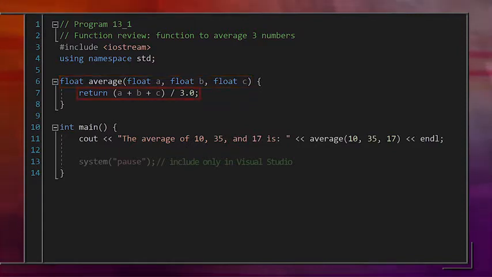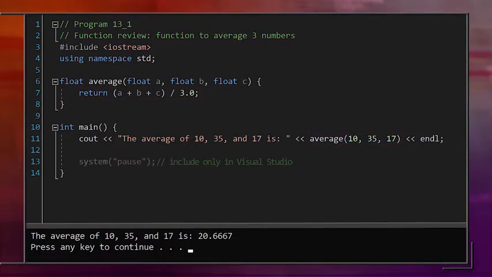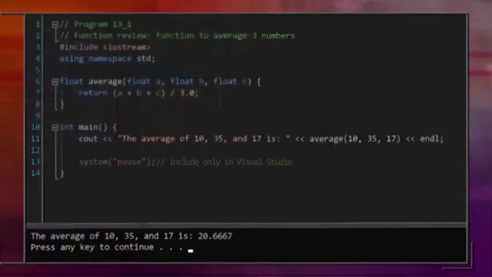The body of the function will just add the 3 parameters together and divide by 3. So we can do this calculation right in the return statement. We'll write return, and then in parentheses, A plus B plus C, all divided by 3. We now have a function that we can call from the main function, and it works like expected. Now, what if we want to modify our function?